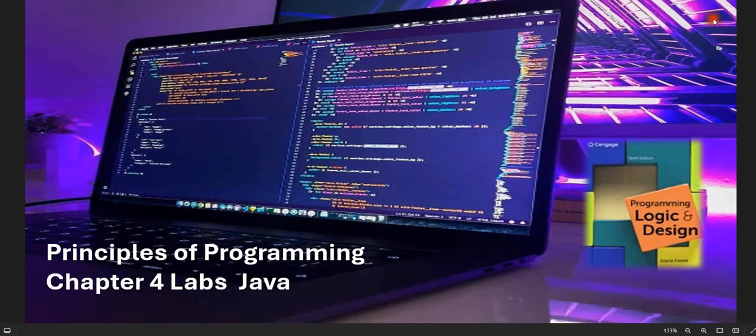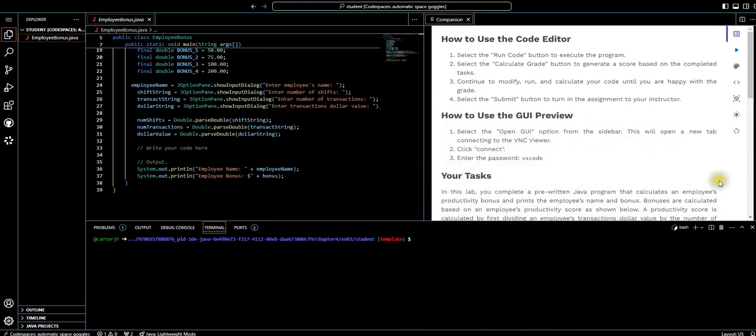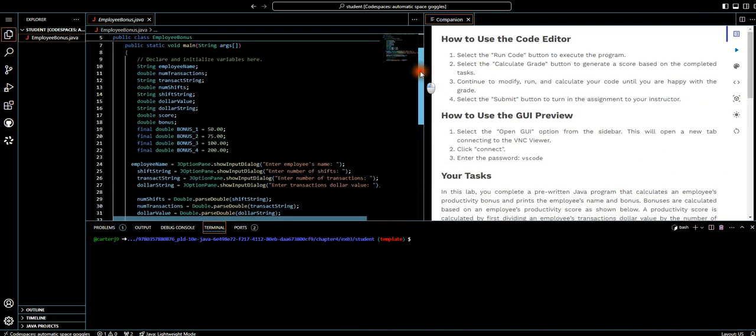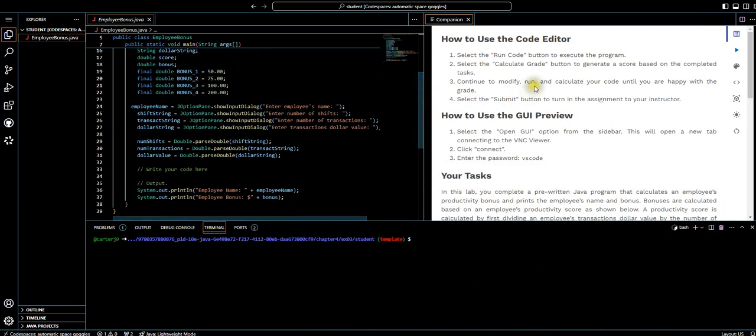We're going to be talking about understanding nested if-else statements in Java. Let's look at our code and our instructions. So we've got a lot of code in there for us already, so we'll probably just be doing the if statements. And select the run code button.